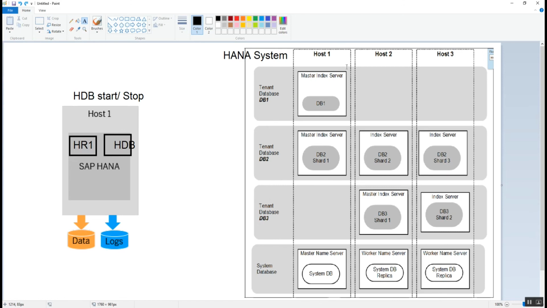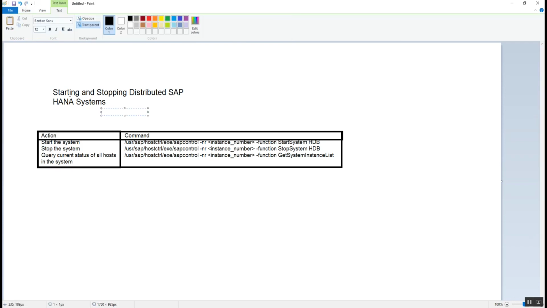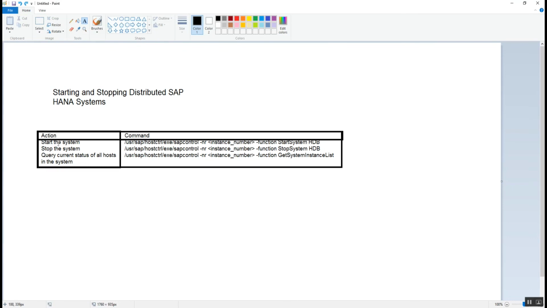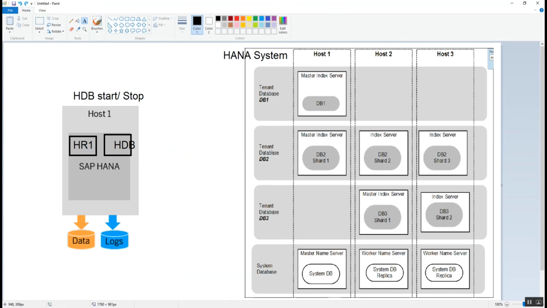The better way, SAP suggests, is that if we are using a distributed SAP HANA system landscape, then stopping and starting of the system is better done with sapcontrol. This is the start command which we use: sapcontrol, then -nr, that is the instance number, and then -function StartSystem HDB. What it will do is start sequentially all the tenant databases which are hosted on the different hosts.